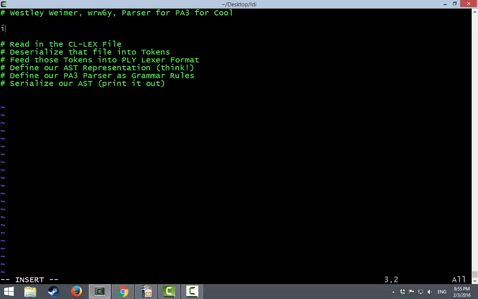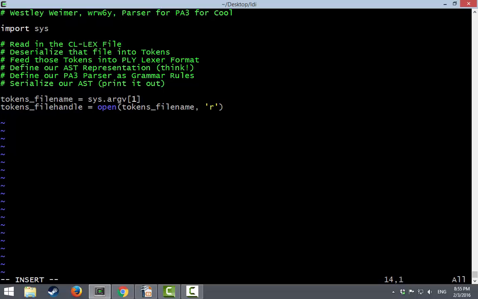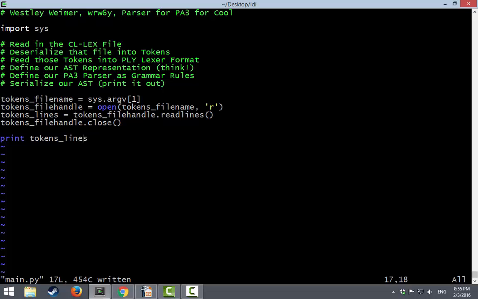So the first thing to do is to read in this CLX file, which is specified on the command line. And we'll use some system functions in order to do that. Our tokens file name is just the first command line argument. Our tokens file handle, well, we're just going to call open on the tokens file name. We're going to open it for reading. We use the same trick as before to get all of the tokens lines. We'll just take our tokens file handle and read all the lines, and then we'll be very nice and close our tokens file handle. And because this deserialization is tricky, if you haven't done it before, we're going to test early and often. So I'm going to want to print out all the tokens lines.